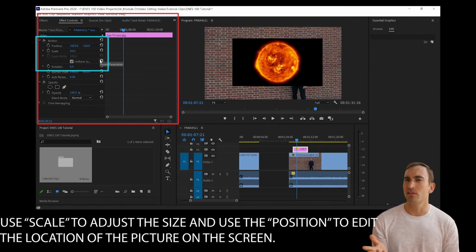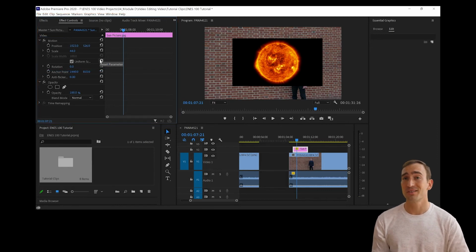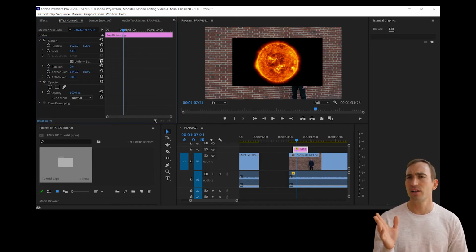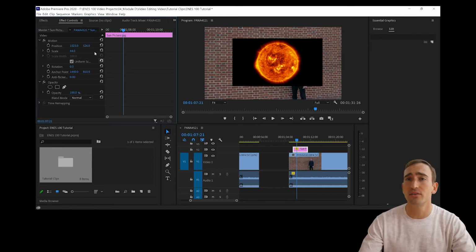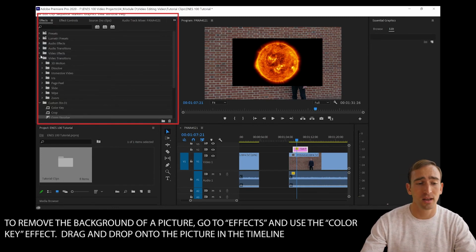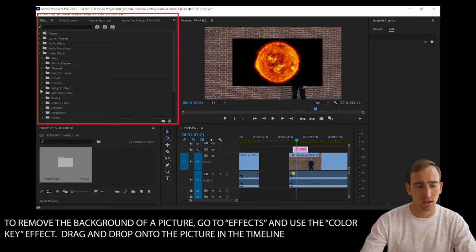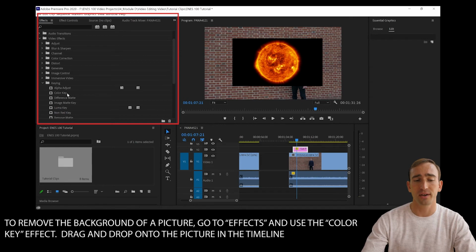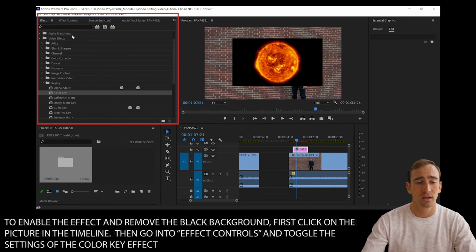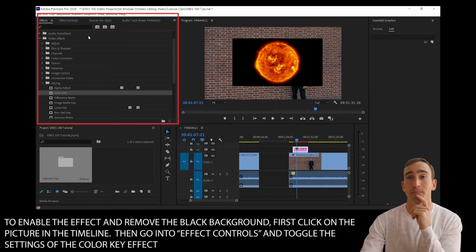Now, something you can see here that's a little bit bothersome about this picture is that there's a black background. Now I actually selected this picture on purpose because I can go to Effects and remove that black background. The way that I do that is you will go to what's called Video Effects, and you will go to Keying. If you scroll down in Keying, you will see this effect called ColorKey. You can select ColorKey and drag it and place it on top of the sun photo. Now that effect is there, but you have to effectively enable it in the video file.